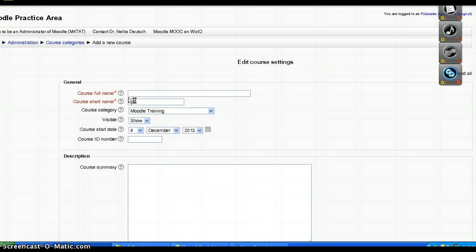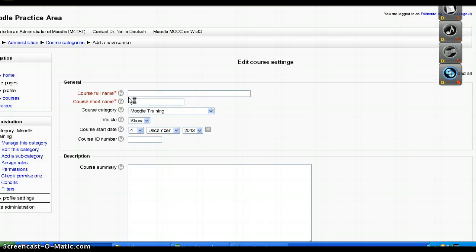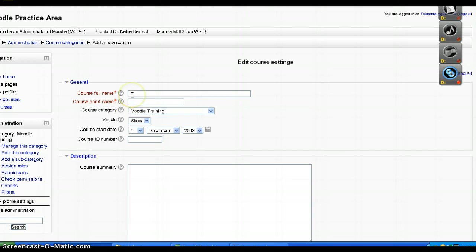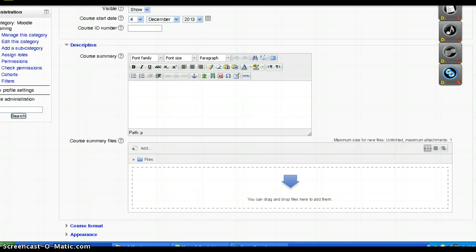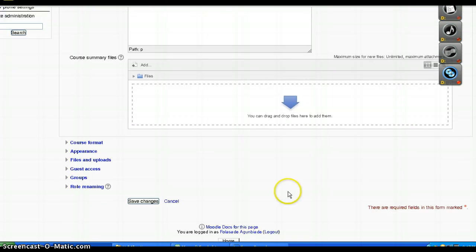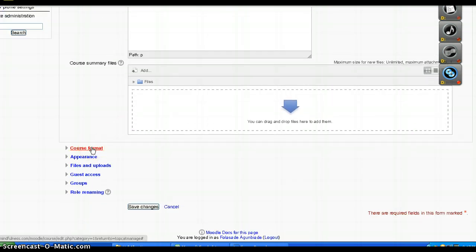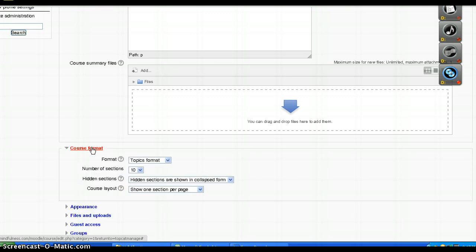Here we have edit course settings page. Here we can give the course that we want to have. We give the course a full name. We can give the course short name, that is a brief name to cover the course. Then we can go on to description to say something briefly about the course we want to create. Then we have course format, the format that we want the course to have.